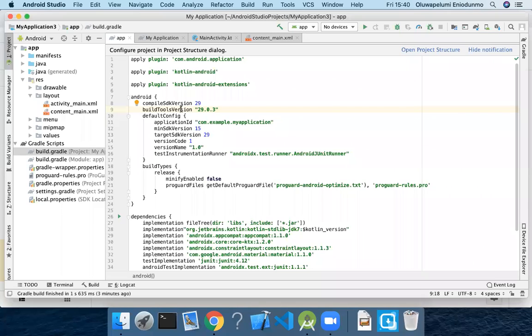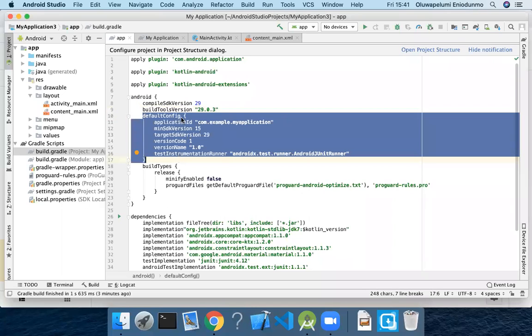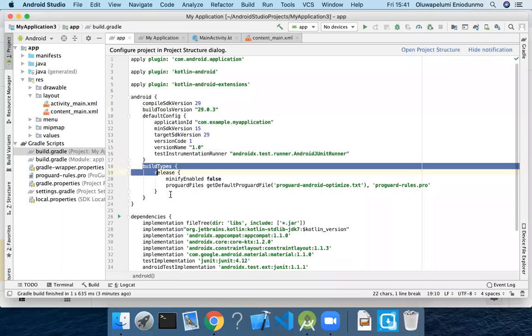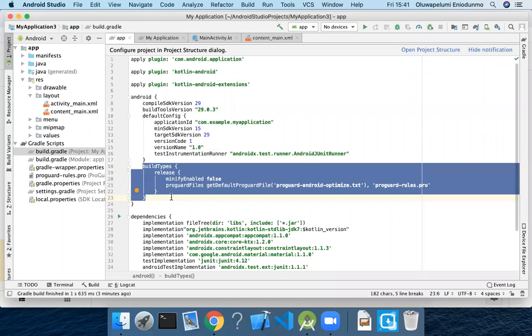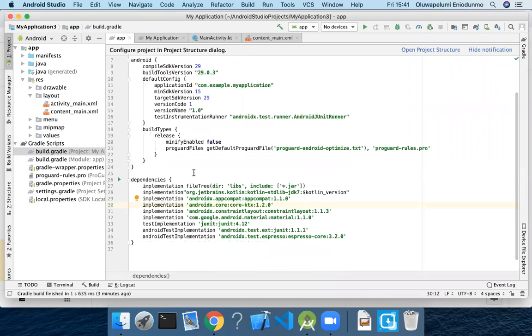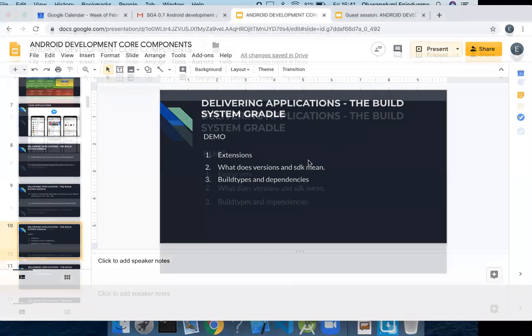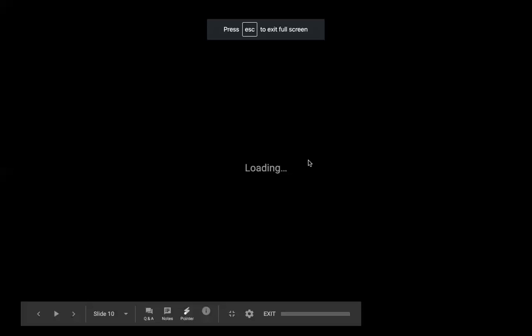Then this build tools is the tools for that particular API. The tools for that particular API are what will now help you build your application. Here we have default config, which are the configurations for the project. We have build types. Build types are like environment variables. And we have the dependencies, where we specify our dependencies. So that's basically what we have in Gradle. Moving on to the next slide.